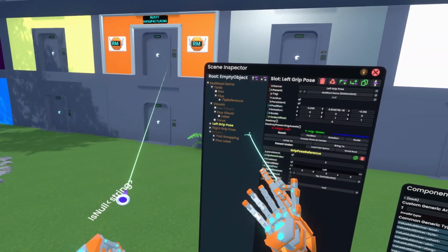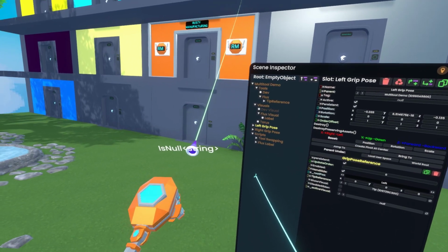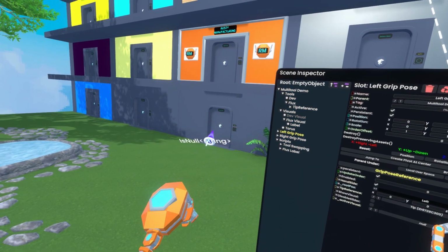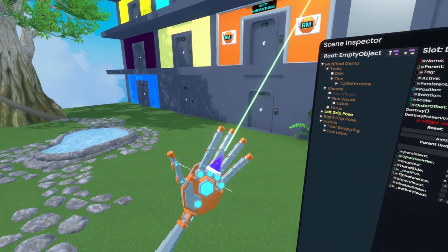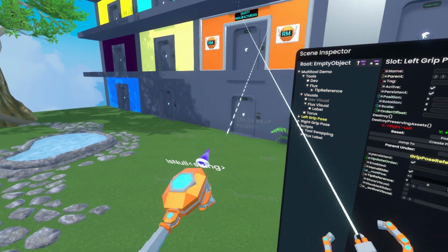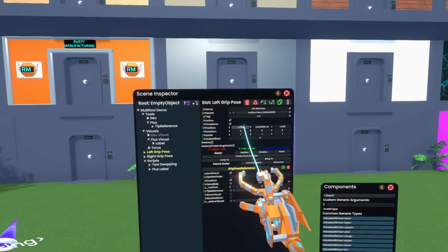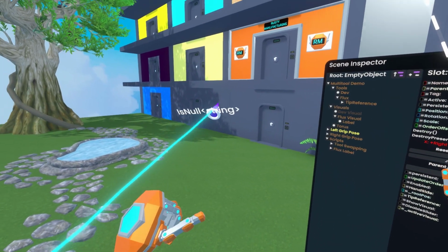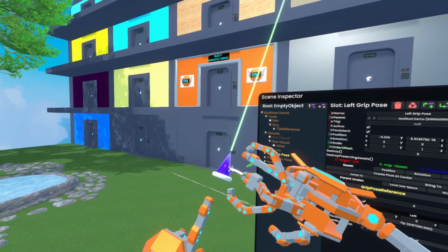Now, as promised, we're going to look at the grip poses. Notice how I have the left grip pose selected here. And if I zero out the position of that slot and then re-equip the tool, it sort of just goes into the middle of my hand. What's happening is the left grip pose acts as an offset from your tool anchor. So since my laser is emitting from here, when I equip the tool, the laser emits from there.